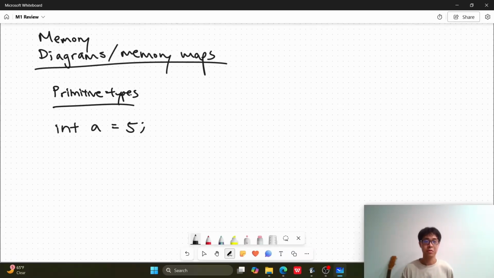Hey there, this is Alex from the future. I just wanted to briefly introduce you to memory diagrams and memory maps so that you have a good mental understanding of what's going on behind the scenes when we create variables and create objects and things like that. Again, there are two different types of variables: primitive types and reference types. But we'll just talk about primitive types first.